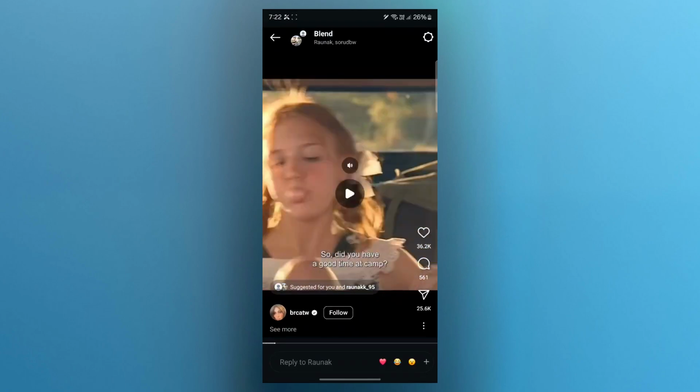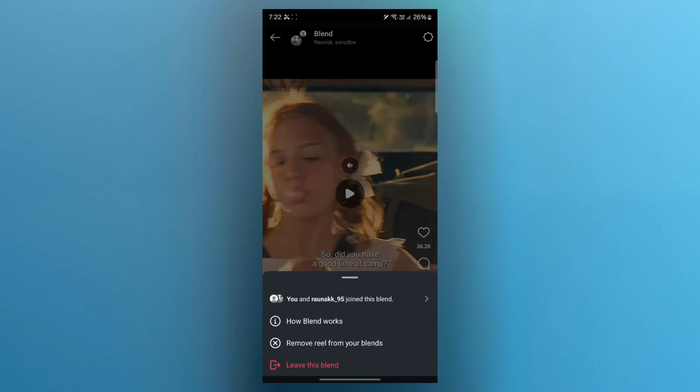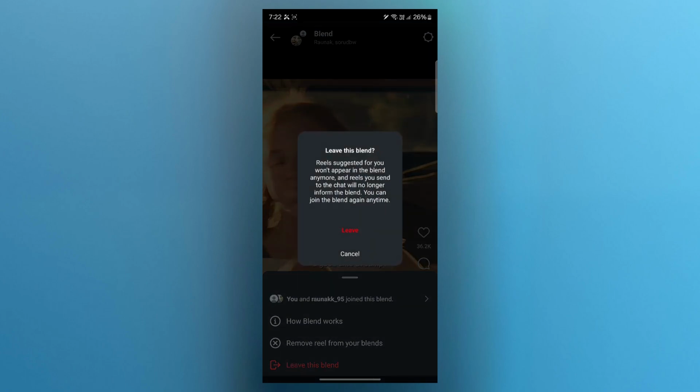Now you'll have to simply click on the settings icon at the top right if you're in your Blend, and here you'll have to just click on leave this Blend. Now when you click on leave this Blend, it will show an option saying reels suggested for you won't appear in the Blend anymore, and reels you sent to the chat will no longer inform the Blend. You can join the Blend again anytime.